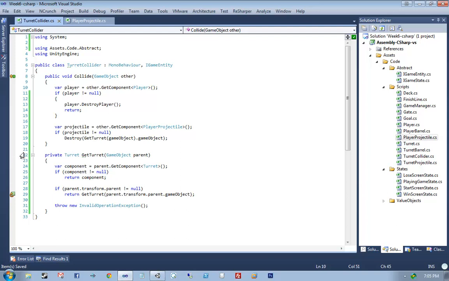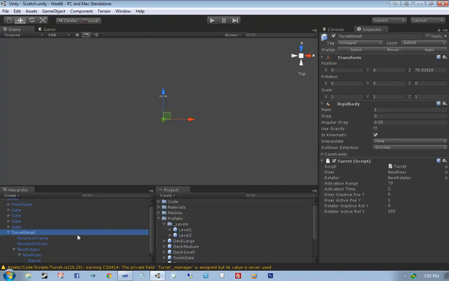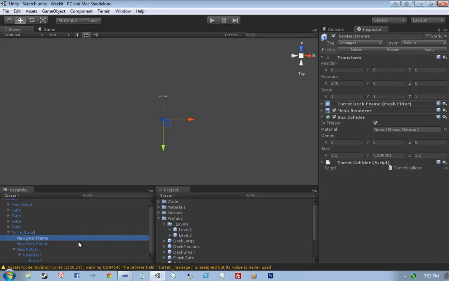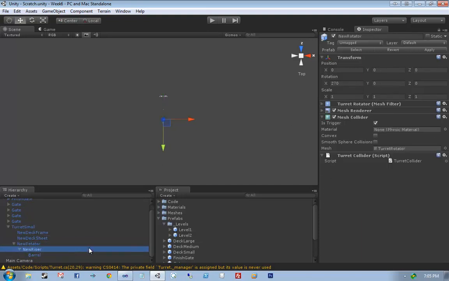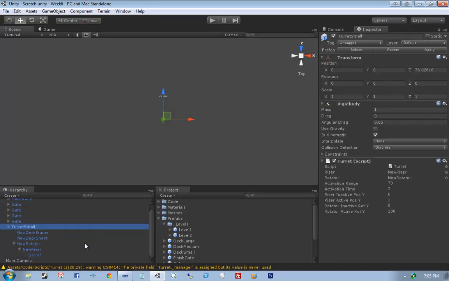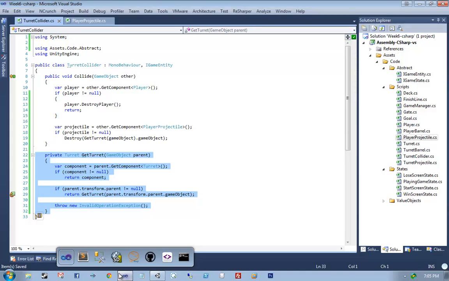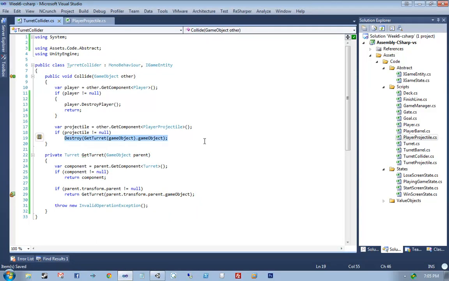Now the GetTurret method, this recursive method, is simply a matter of recursing up the hierarchy to find a parent that has a component called Turret on it. Keep in mind that the way our hierarchy is organized, the collider scripts are not on the turret itself, they're on children of the turret. So we need to write a method that recursively goes up the hierarchy to identify which one of the game objects has the turret script attached to it. And we need to do that so that when we run into a player projectile, we can appropriately destroy the turret.